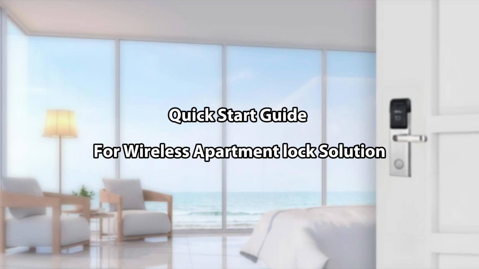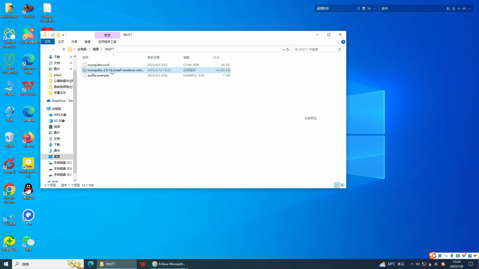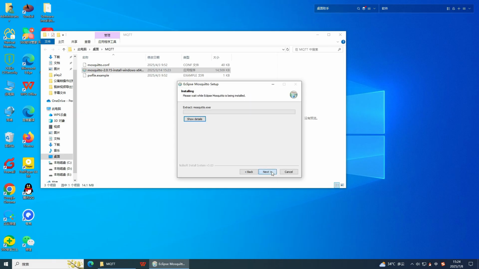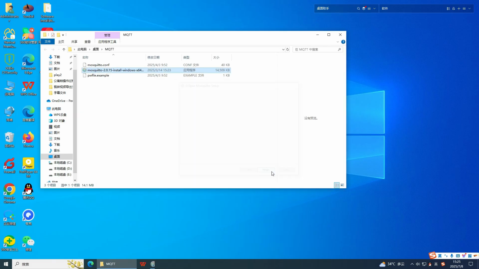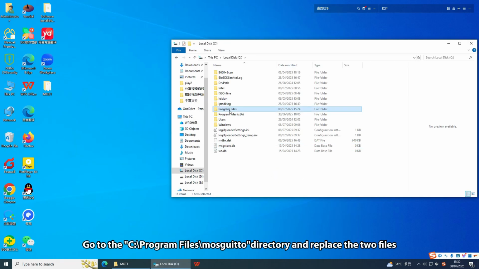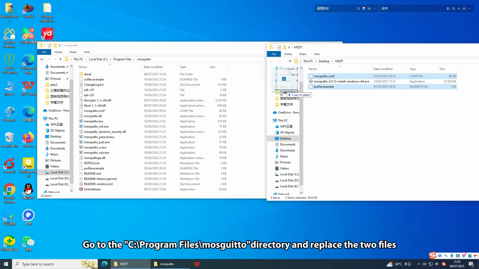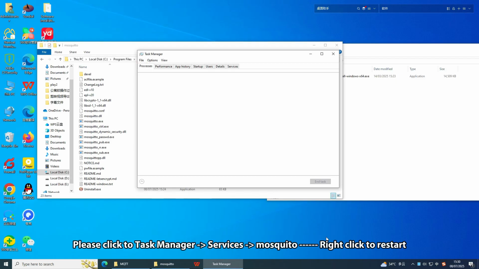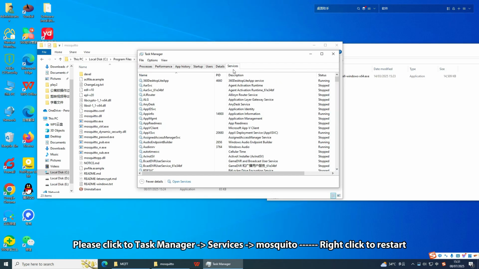Wireless Apartment Lock Solution Quick Start Guide. Step 1. Install the Mosquito service. Go to the C Program Files Mosquito directory and replace the two files. Please click to Task Manager Services Mosquito, right-click to restart.